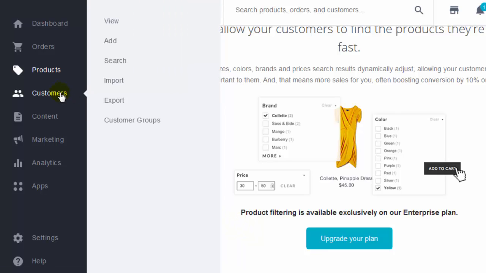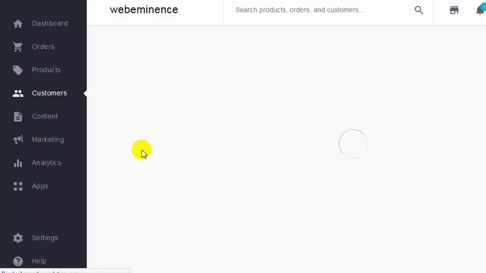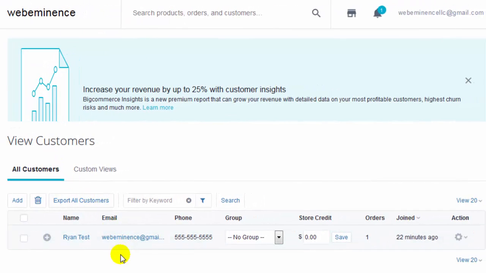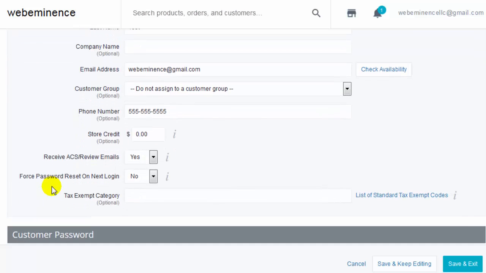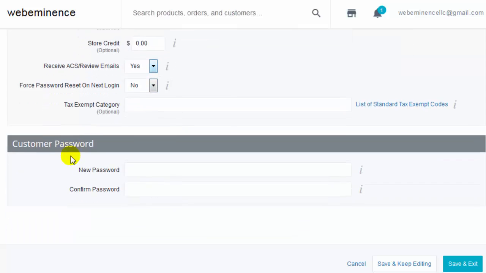If we go to the customers link, you can view, add, search, import, and export, and manage your customer groups. So if I go to view customers, it should show me one customer that I had for the sample order that I created. So if I click on this customer, it'll give me more information on them. Just basic information like name and email address, phone number, whether or not they have store credits. You can add store credit to their account right here. Shows whether or not they are receiving emails from you, and you can change their password.